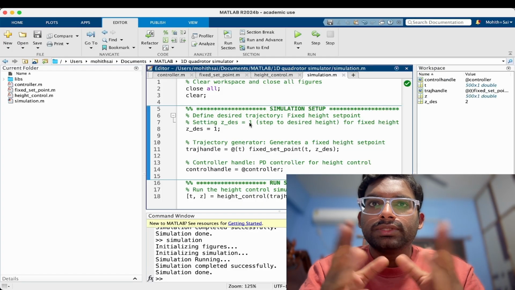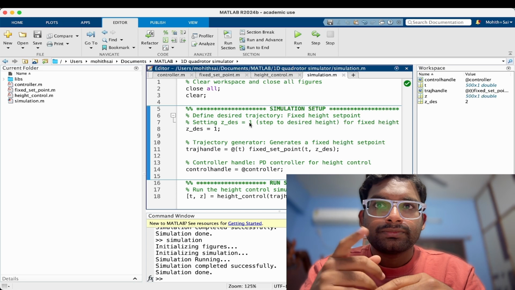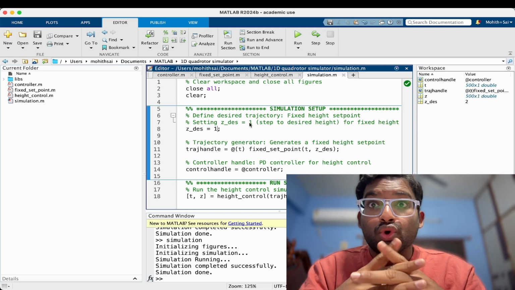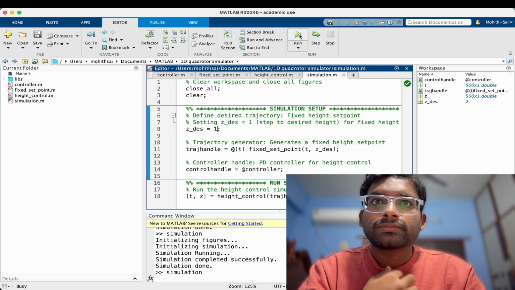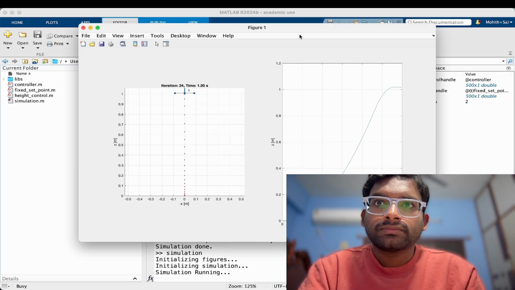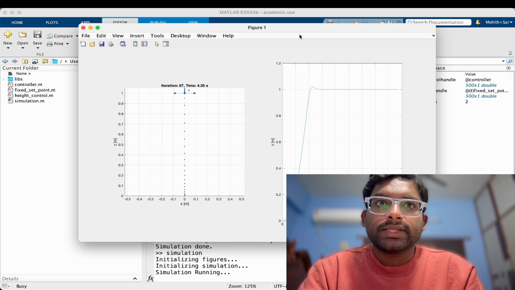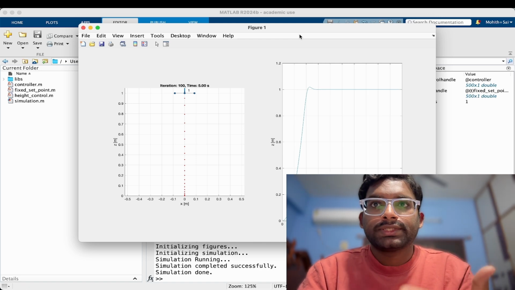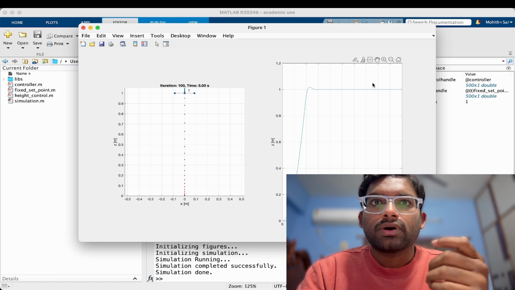As I told you, the KP and KV values are only tuned for 1 meter and 0 meter. So ZS is equal to 1 meter, okay? So let me run. Yeah, you can see there is a little spike, but the response is stable after some time. After 1.39 seconds, it's almost stable.